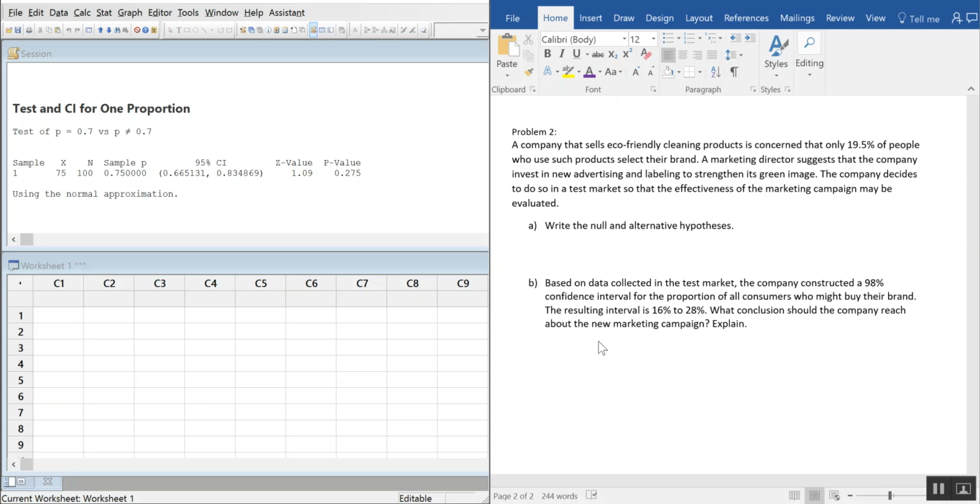Okay, question 2. A company that sells eco-friendly cleaning products is concerned that only 19.5% of people who use such products select their brand. A marketing director suggests that the company invests in new advertising and labeling to strengthen its green image. The company decides that it also is going to test the market so that its effective marketing campaign can be evaluated. We're going to write a null and alternative hypothesis. I don't actually need Minitab to do this one. I just like this problem.